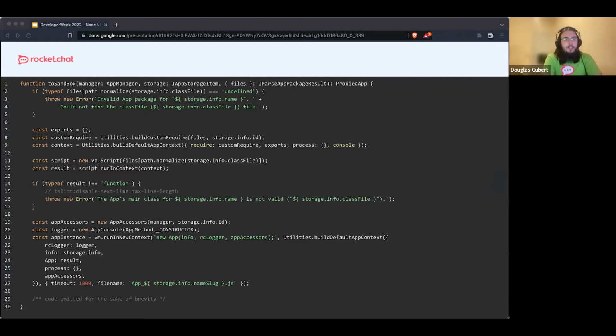This here is the function that turns the plugin's code into an executable object. I've extracted it from our repository on GitHub and slightly modified and omitted some parts of the code just so that it is easier for us to observe what we want.